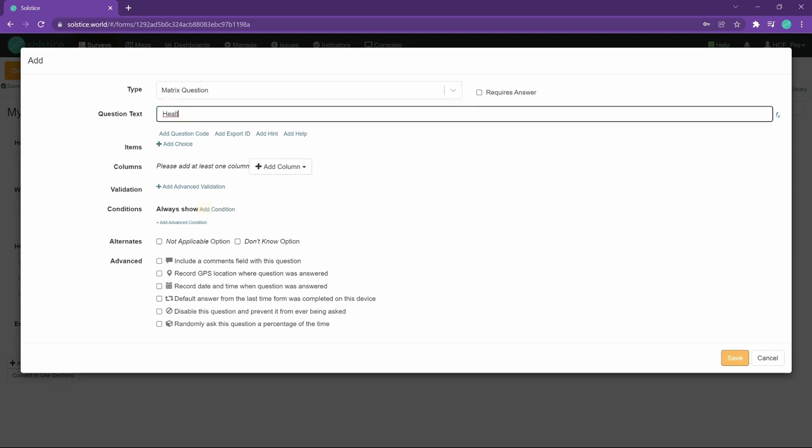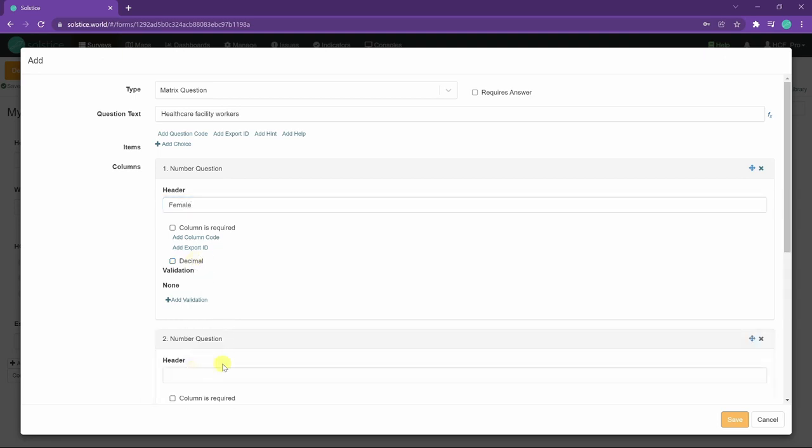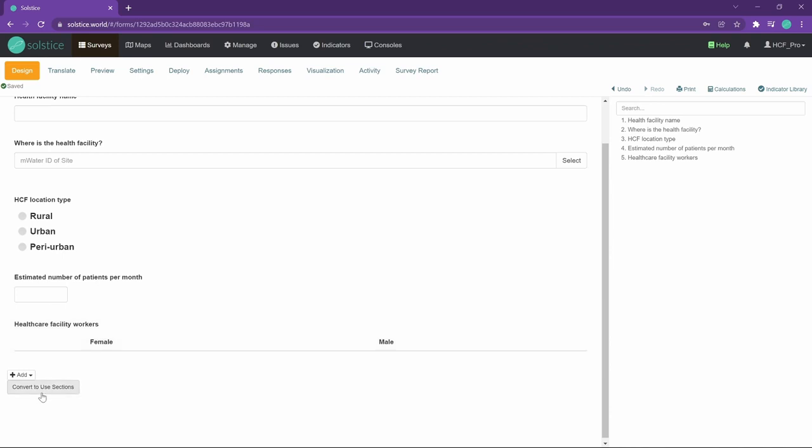Let's say healthcare facility workers. And we could say we want to track female and male. We don't want it to be a decimal number in this case. If we do this and save the question, we do get the female and male headers, but we don't yet have the rows of the matrix.